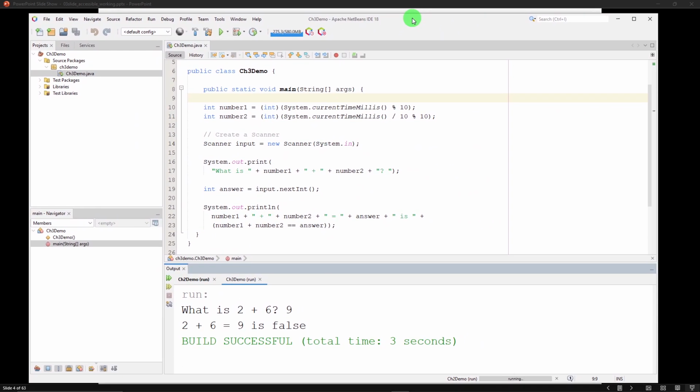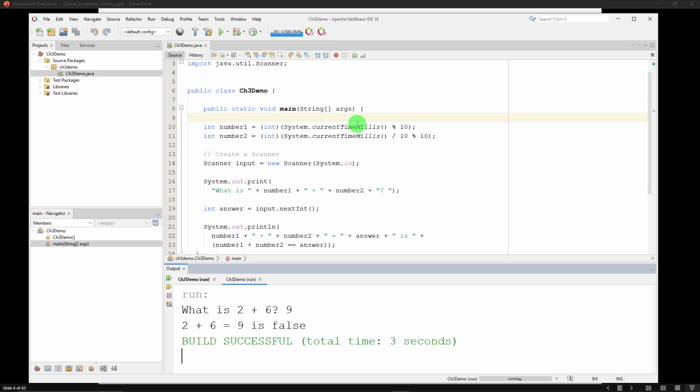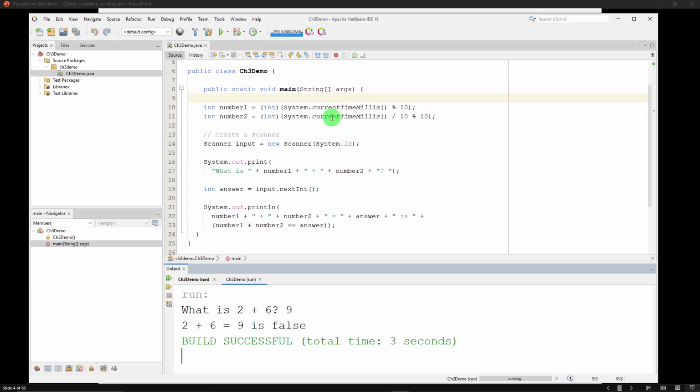And here we go. I have a little demo class that I've rigged up here. It's kind of interesting how we're picking the random numbers in this one because we're not using the random methods that are built into Java. We're actually looking at the current system time, looking at your computer system and how many milliseconds have passed in this particular second. There's 1,000 milliseconds in a second.